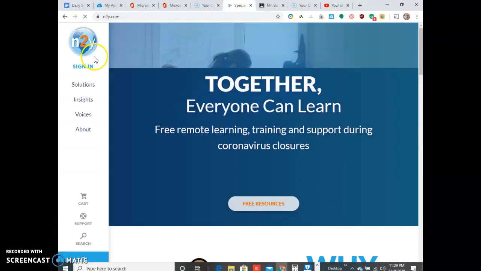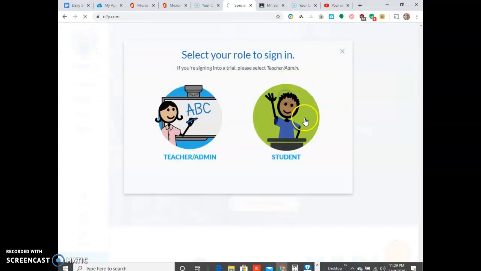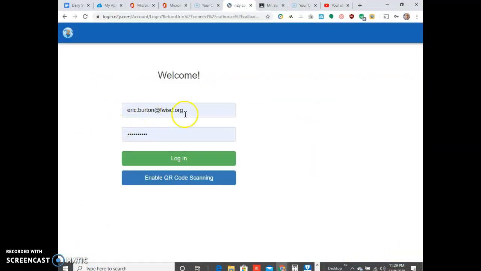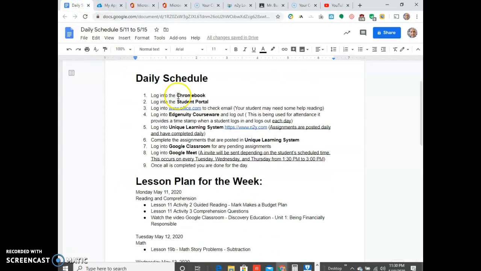I'll give you an idea what it's going to look like. You're going to go to Sign In, then under Student, put your email in there, and put your password in there. If you need help with that, give me a call or a text or an email. You don't have to sign in under a student portal. You can sign in on any Google browser for Unique Learning System. And you're going to check and get your assignments there.